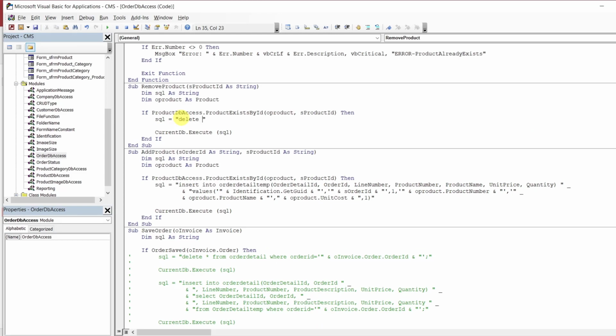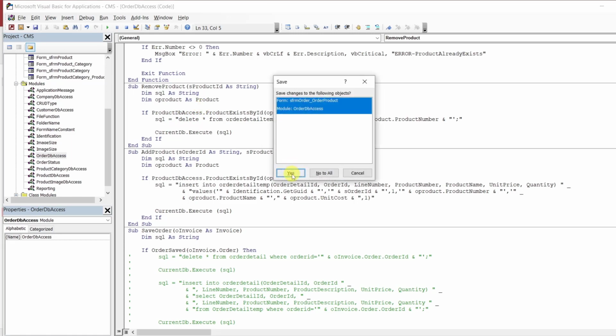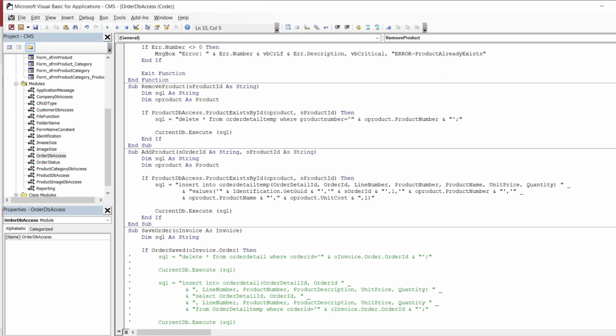Delete from order detail temp where product number equal product dot product number. See there? Like so. Control S, save. That's all we need to do here.